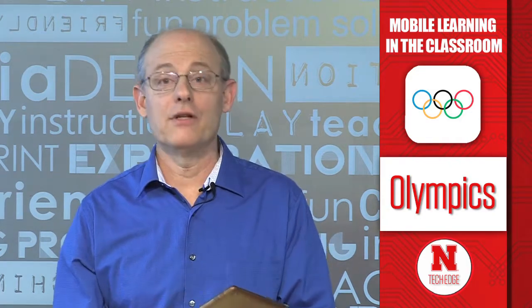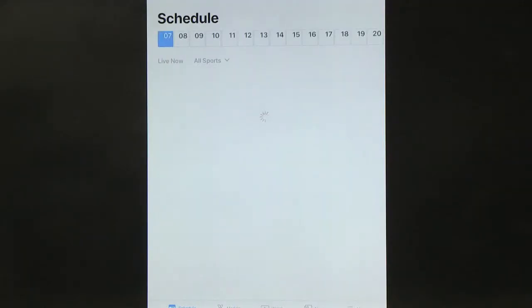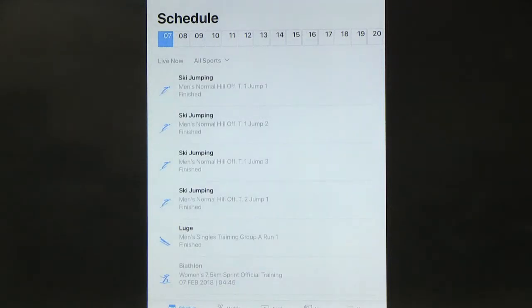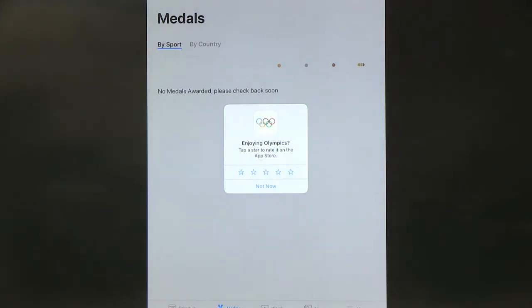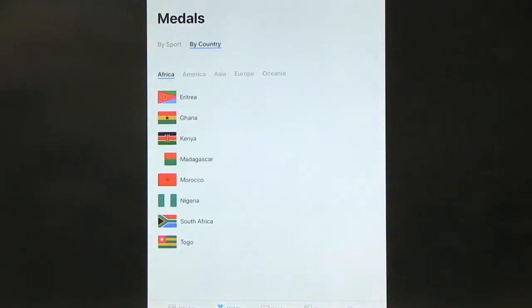The next app I want to talk about is the Olympics app. The Olympics app allows you, if you're doing it in your classroom, for example, you can do it if you have a morning schedule. You can do it every day. You can see what events are happening that day, and then you can go to things like the medal count. Obviously, there's nothing happening because it hasn't started, but once it started, you can see the medal count by country, and you can do by sport or by country, so you can look for specific countries. You can also save favorite countries.